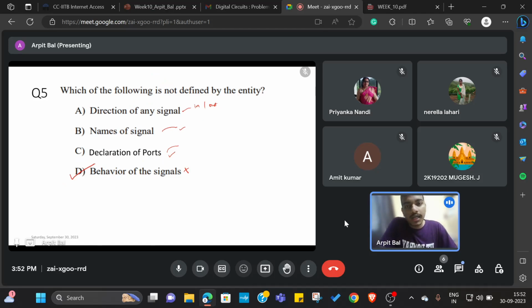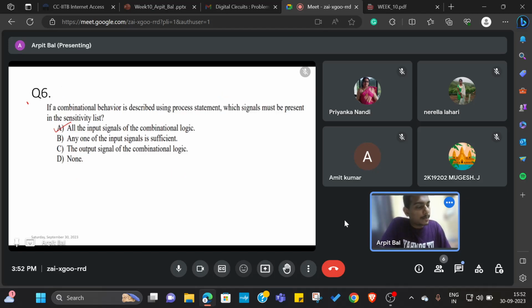Then regarding the entity, the entity does not define the behavior of the signals. The behavior is declared in the process statement in the architecture, right? The next question is related to the sensitivity list, what it should comprise of, and as we observed in that last question in the tutorial, it should contain any signals that are used as an input.